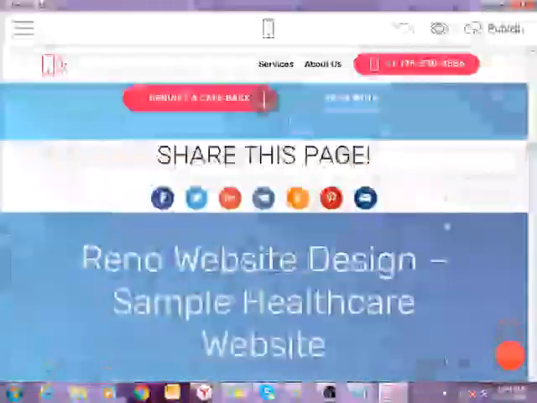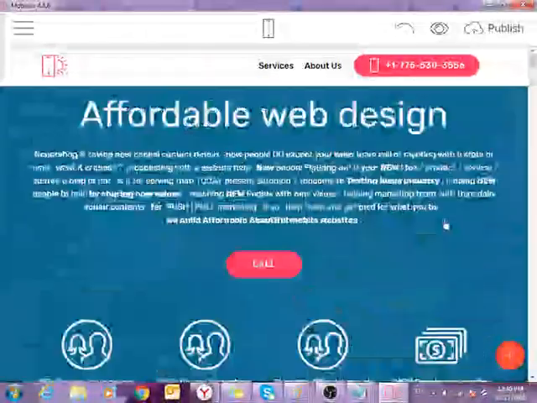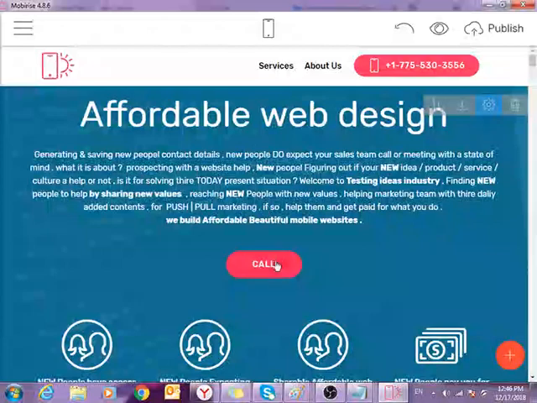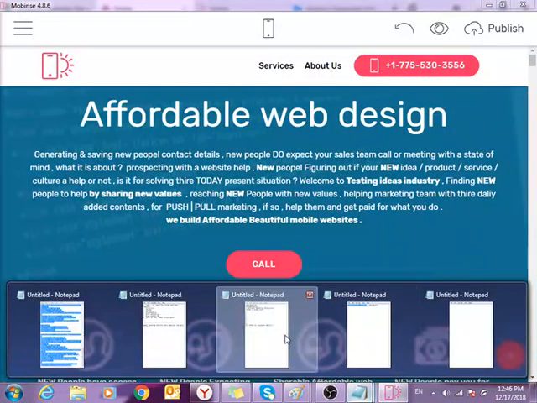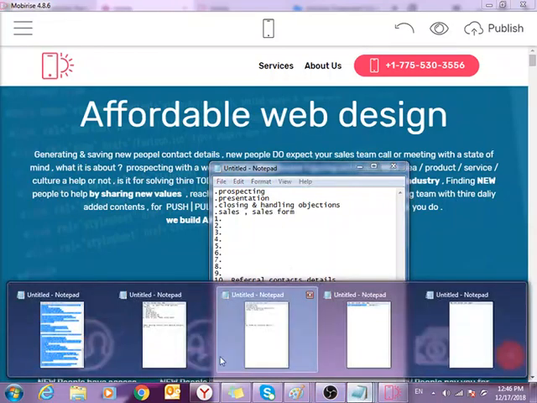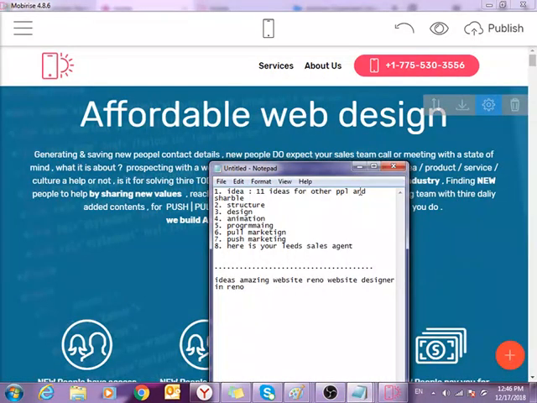I will do this background color without images just because this is your idea and other people's IDs, and this is what it is about. 11 IDs for other people and it's shareable. Okay, this is it for this video.